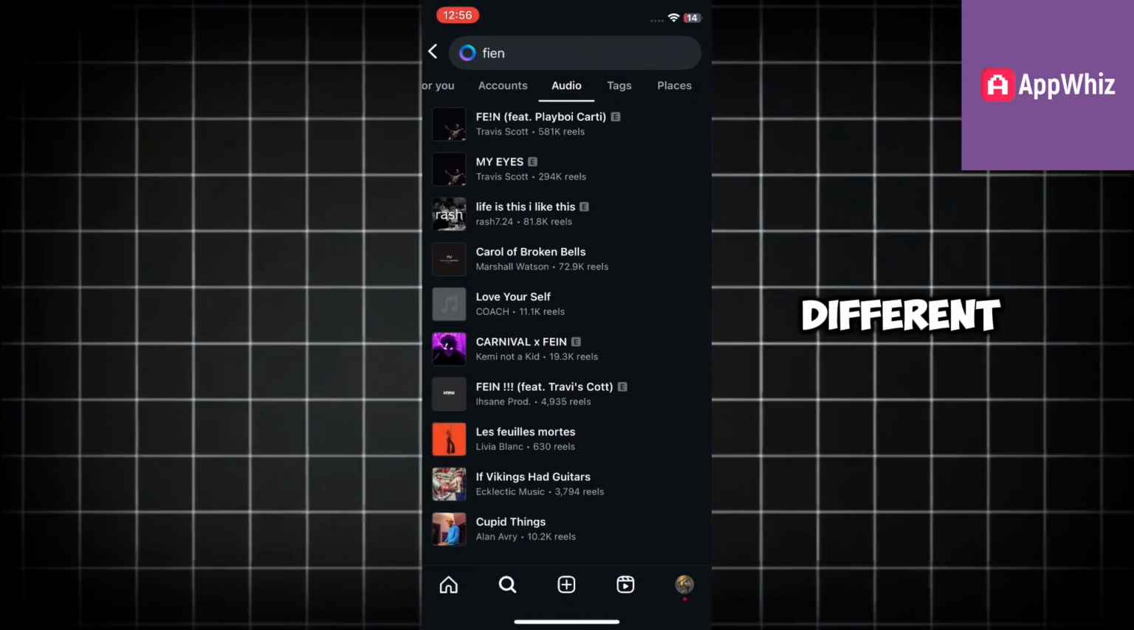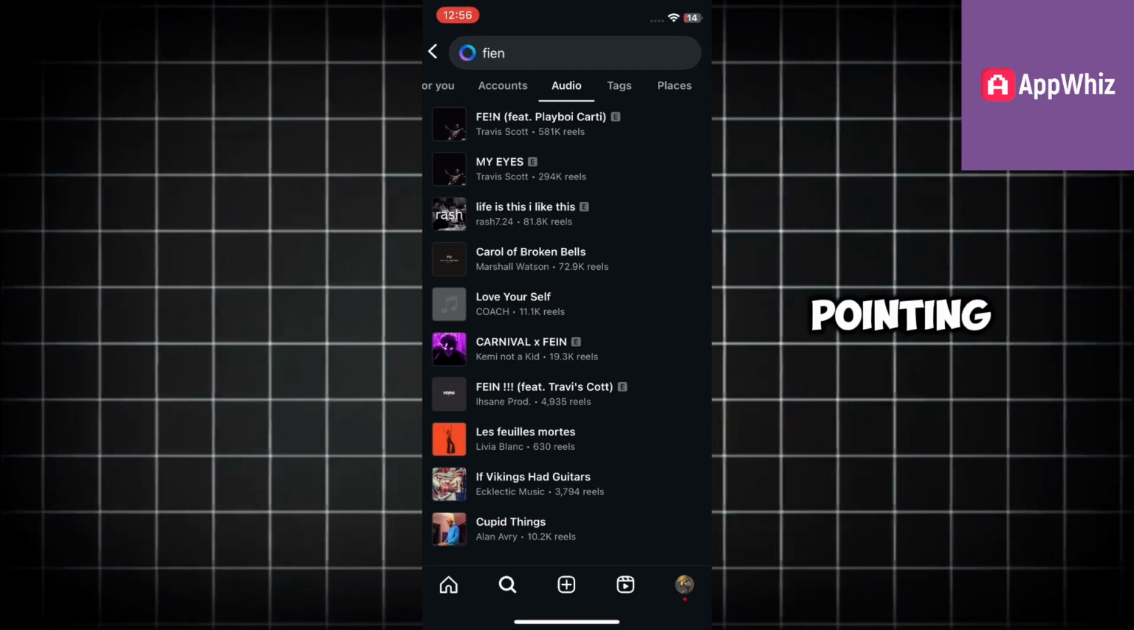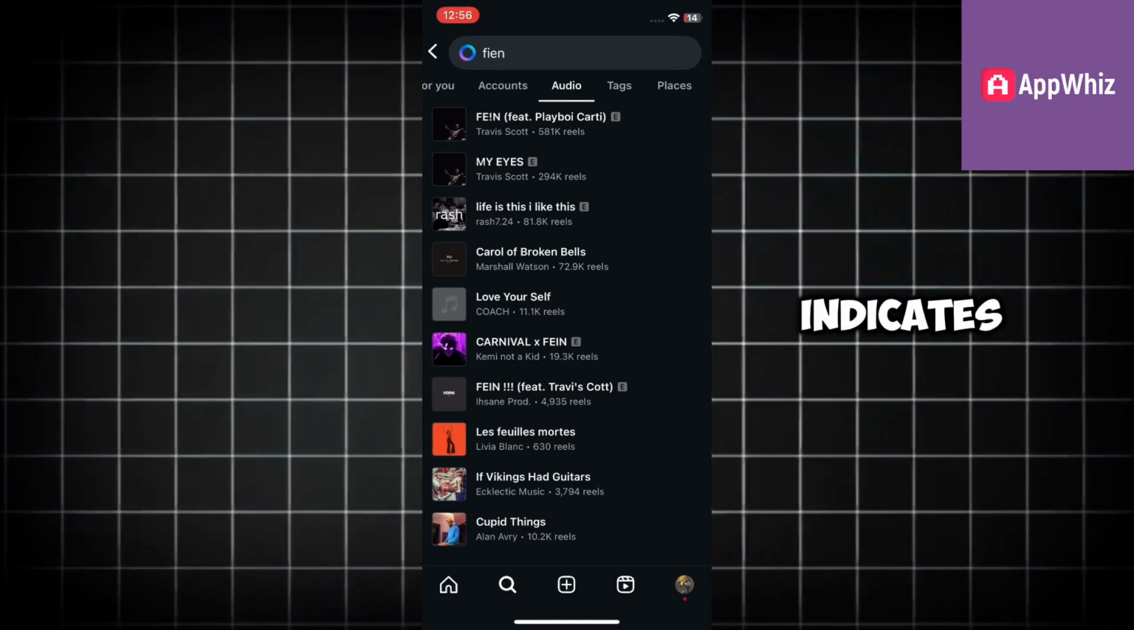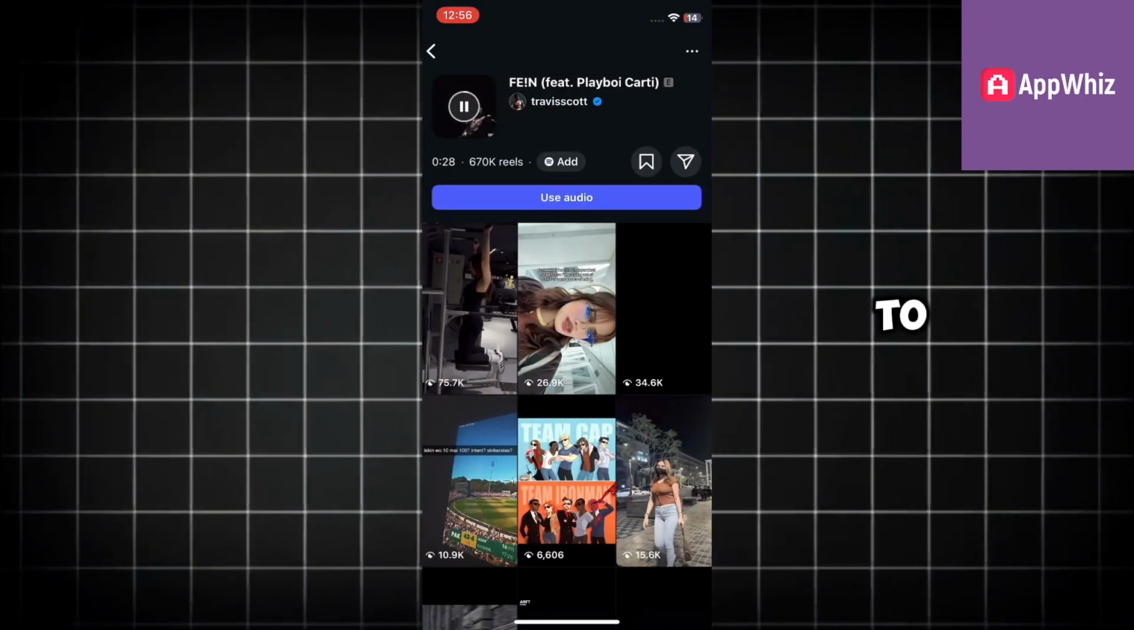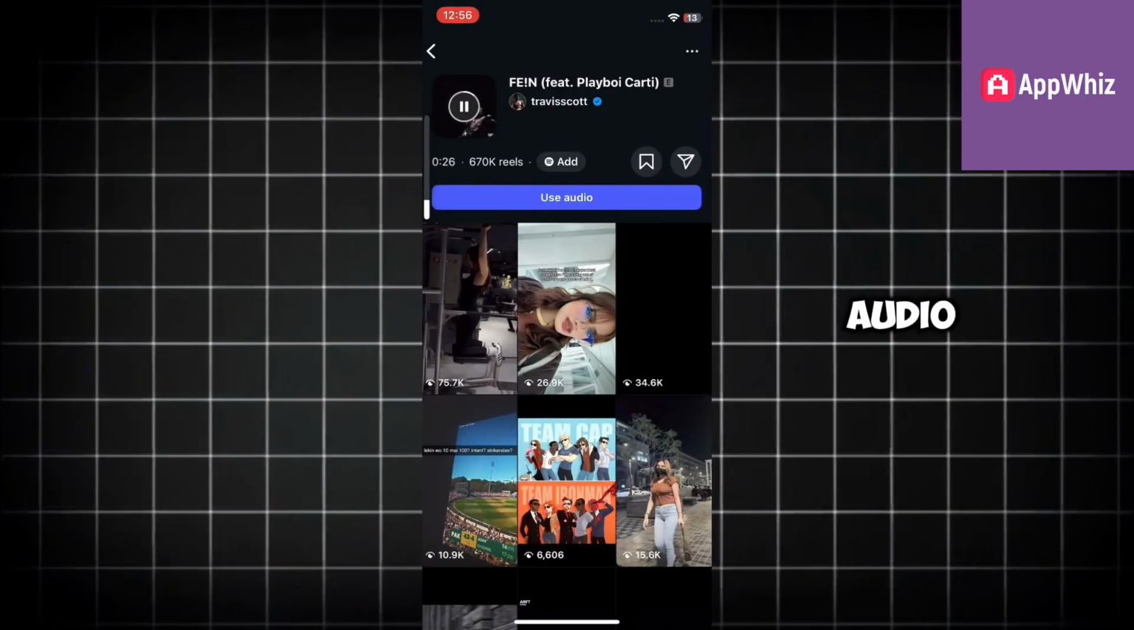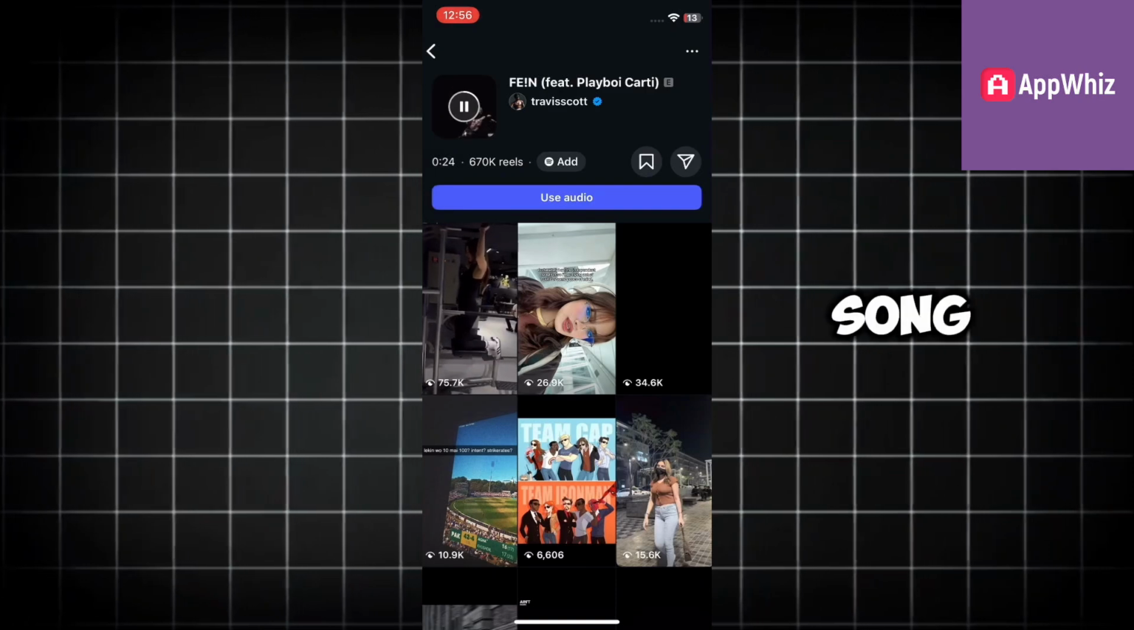Here you'll find different tracks. Look for a small arrow pointing upwards next to a song. This arrow indicates that the song is currently trending. To preview the song, tap on it. If you want to use the audio in your reel, tap on Use Audio and it will open the Reels editor with the song ready to go.